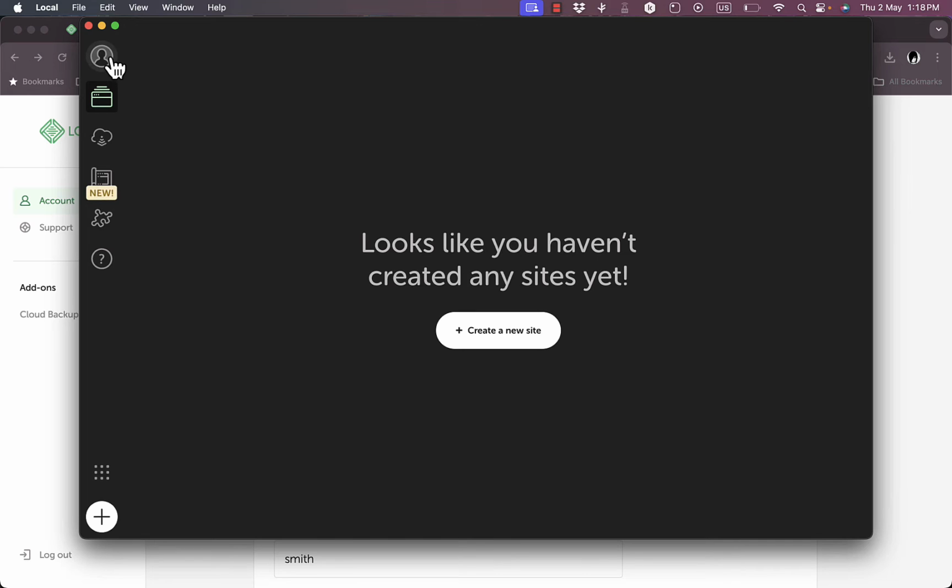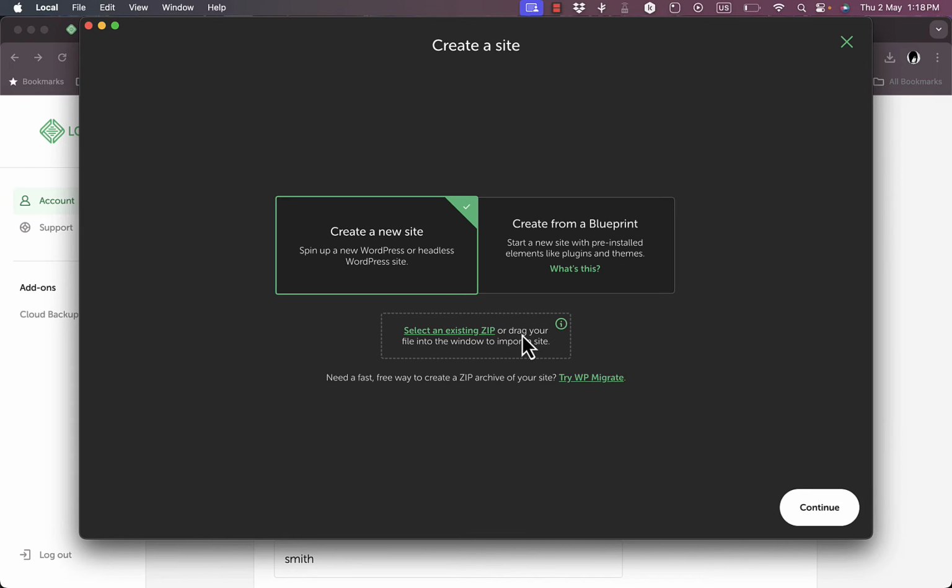Okay, and now once you open the app, you're greeted with this big button that says create a new site. So I'm going to go ahead and click on it to create a new site. Now you have an option to create a new site or create from a blueprint with pre-installed elements. So I can choose whichever I want.